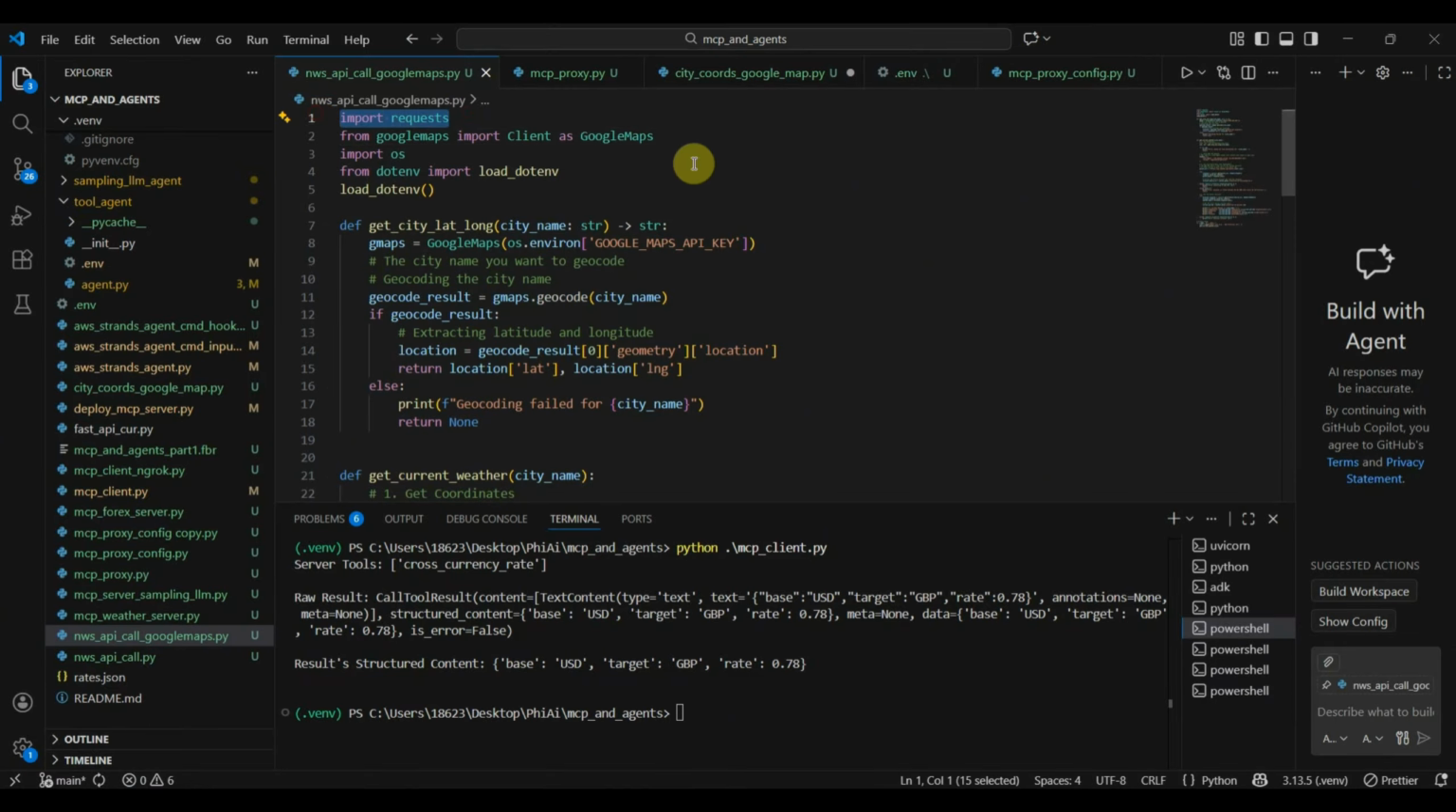First, I will need to import requests, and here I will use Google Maps. Particularly, I will import the Google Maps client and I will call it googlemaps. Then I will need os and dotenv. From the dotenv library, I will use the load_dotenv function. Basically, I will use a .env file, which will contain my API key for Google Maps. And this is why I need to load that as an environment variable.